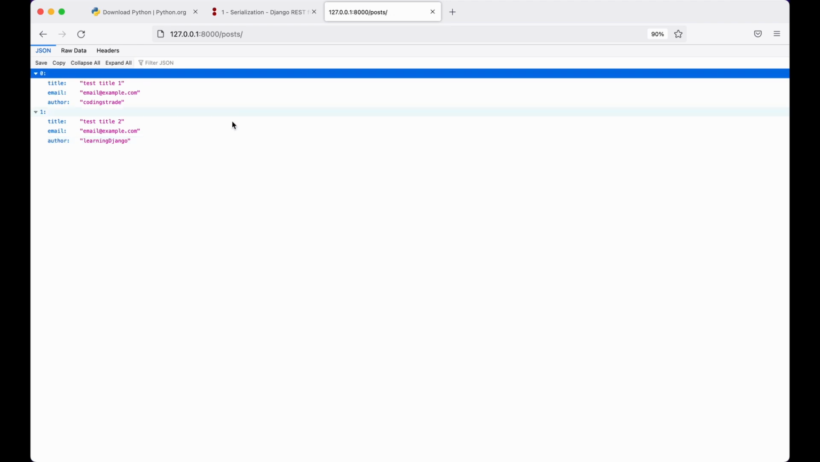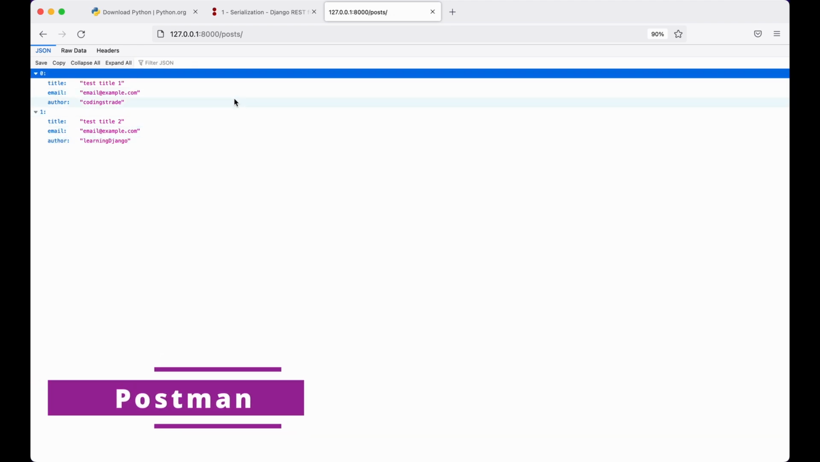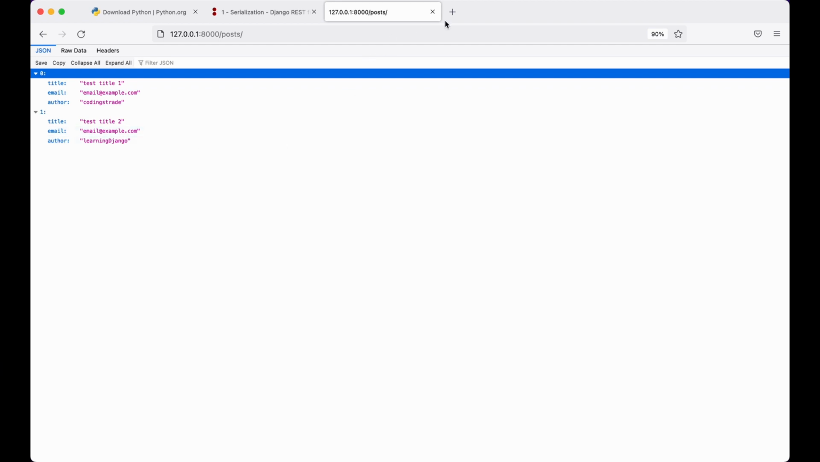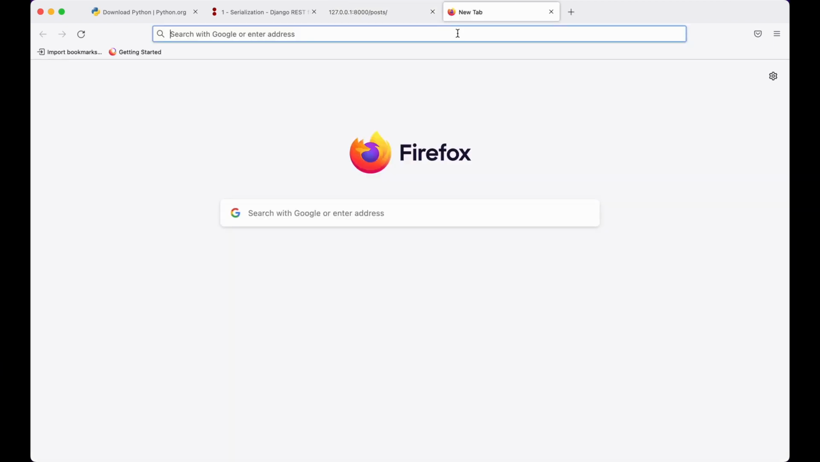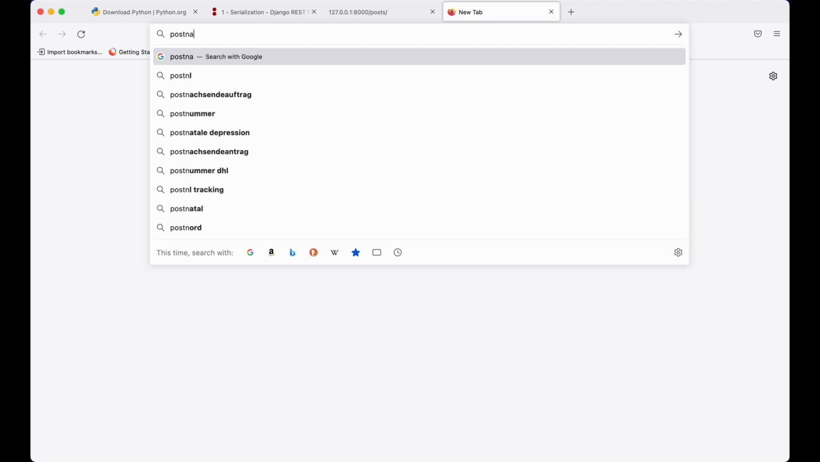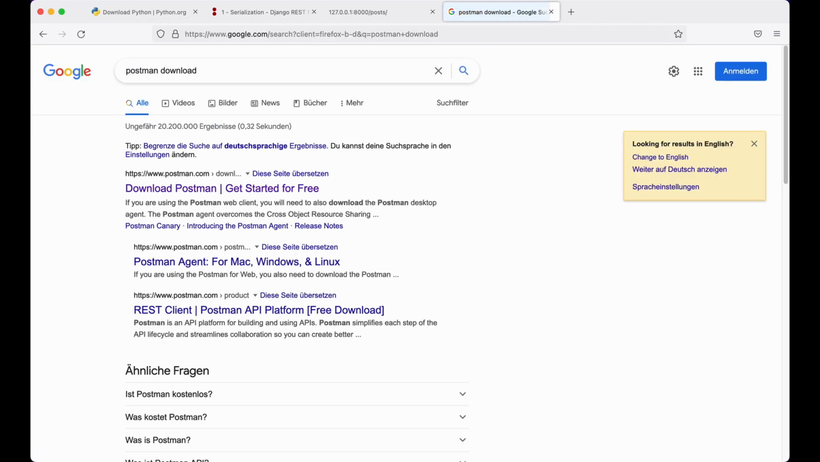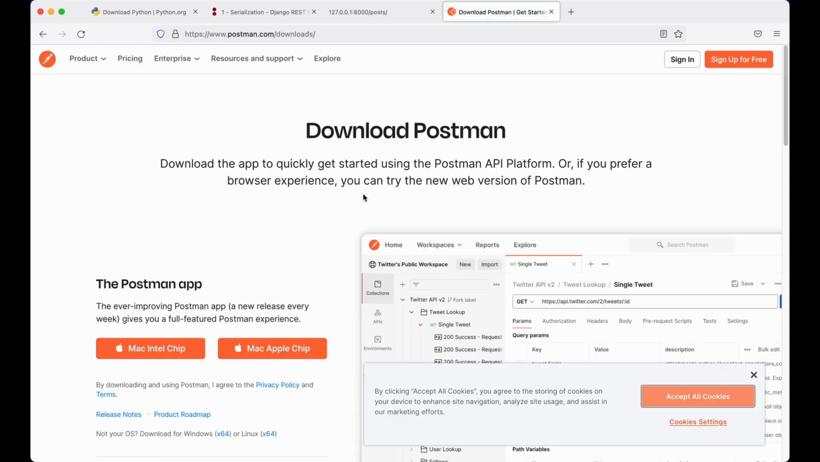Perfect. So now let's go ahead and understand what Postman is and why we need Postman. For this, first of all, go to your browser and type Postman and then download. After that, you will be on this link. Just click on this. It will automatically detect your computer operating system. For me, it's Mac, so that's why it's saying I should download these apps. So go ahead and download this app.